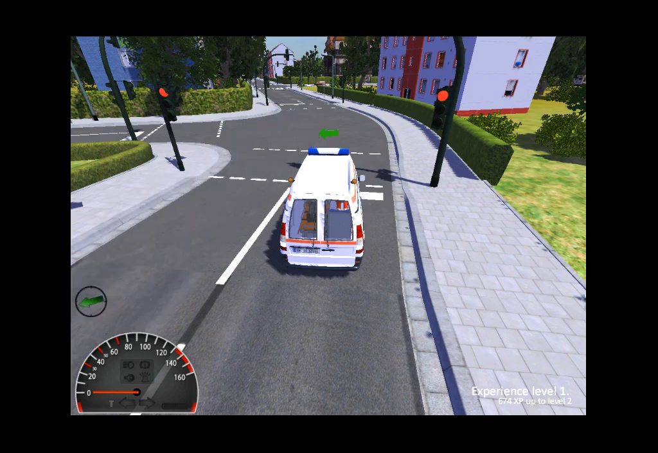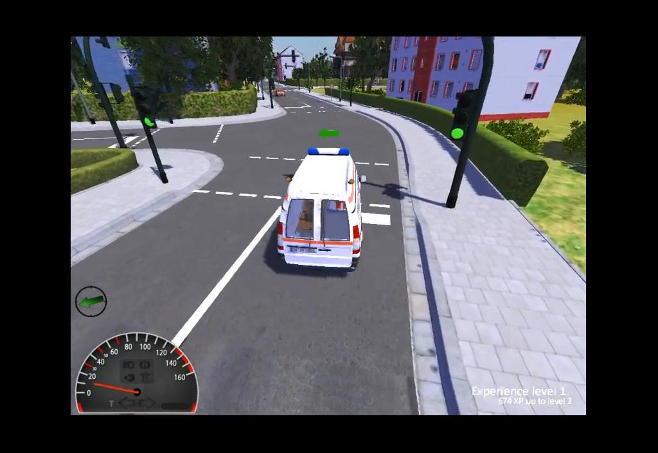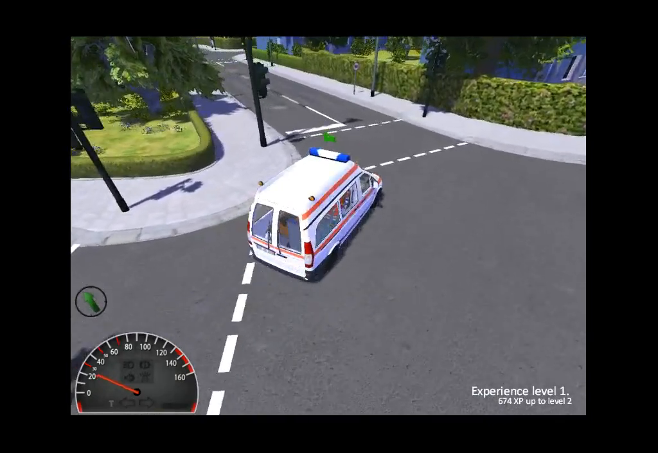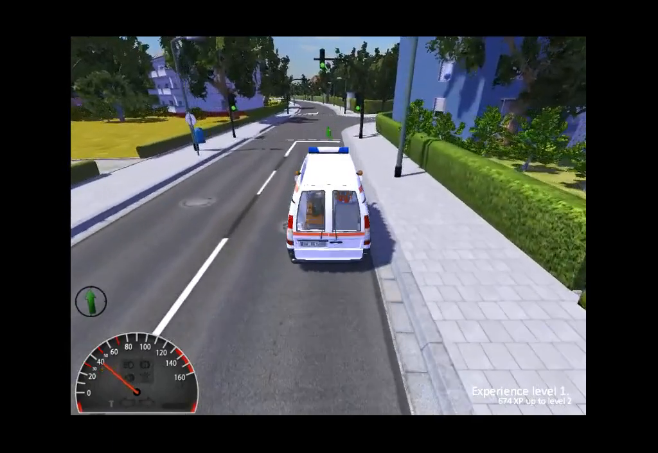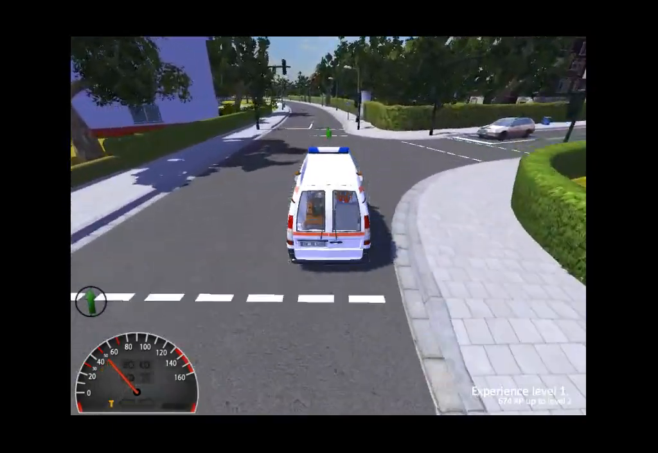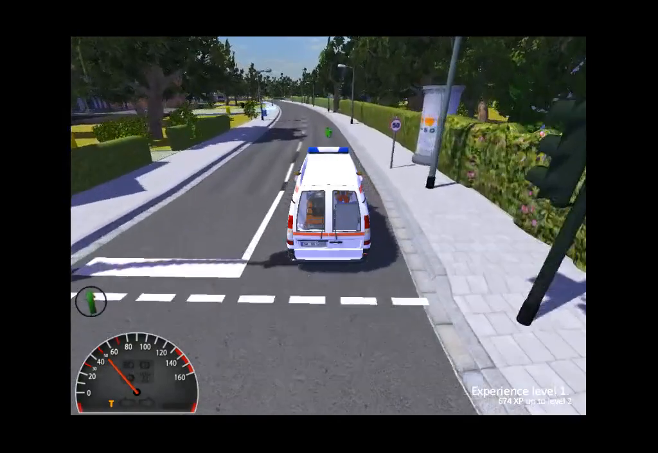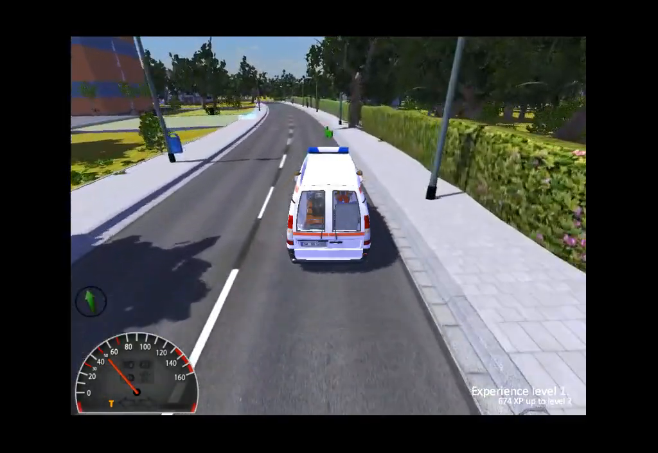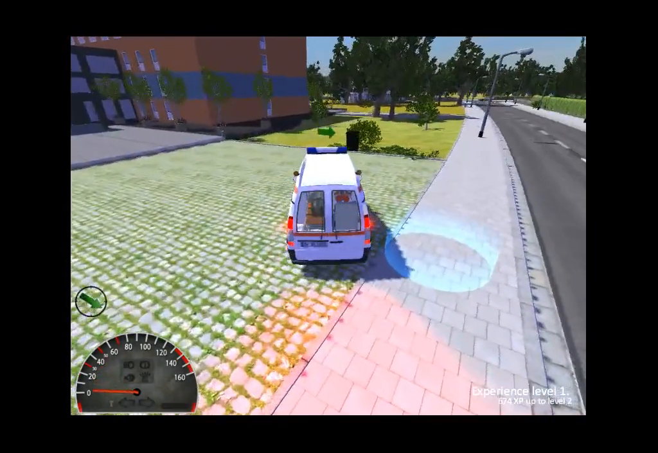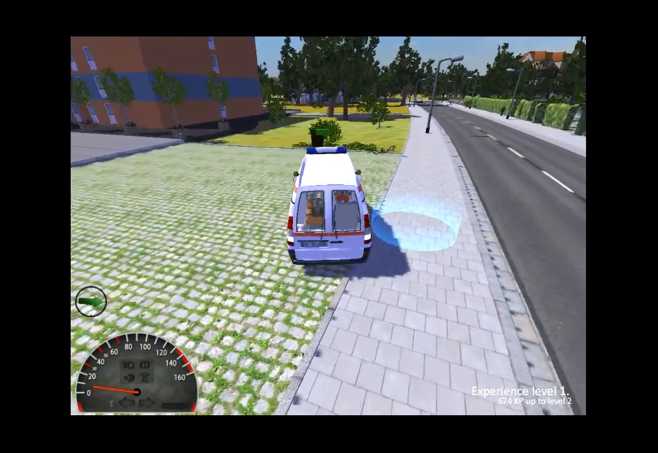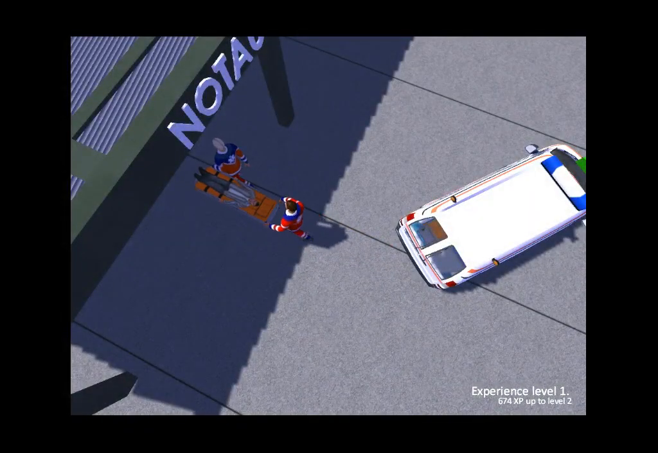So, stopping at red lights is quite possibly the most entertaining part of my day. I think people need to realize that games are supposed to be fun. If you don't like stopping at red lights in the real world, you're not gonna like doing it in the game world. All right, I will try to drift. I'll try to drift into that blue marker. No. Ambulance does not drift. Probably need more speed.